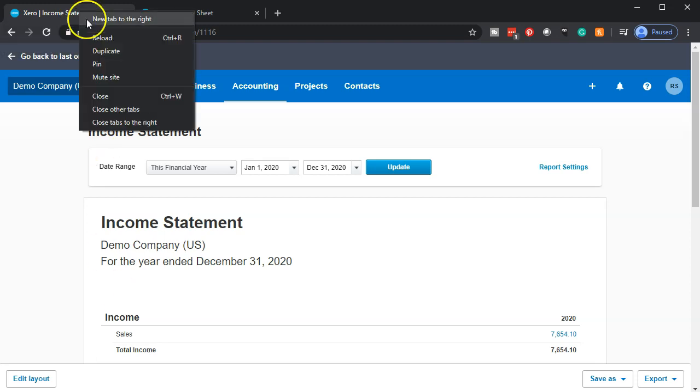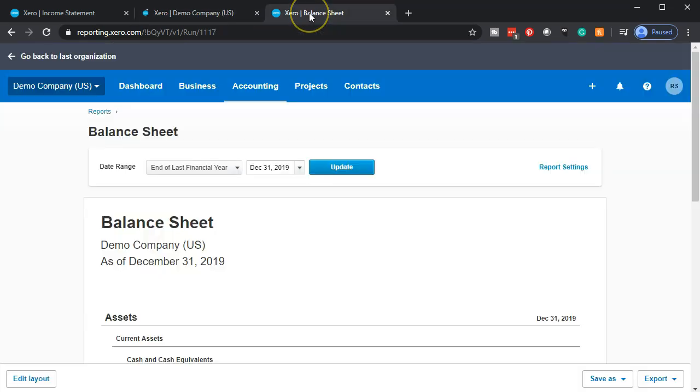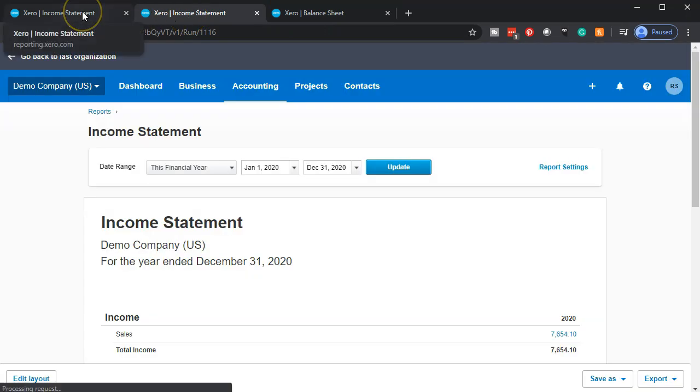If I right click up top again and I duplicate, this is often what I will do, because then I can have the balance sheet open and I can have the income statement open, and then I can go back to this first tab and I can work on information. So that's one thing that you want to keep in mind. That's a useful thing to have in mind as we navigate through this, and we'll do that multiple times as we go.